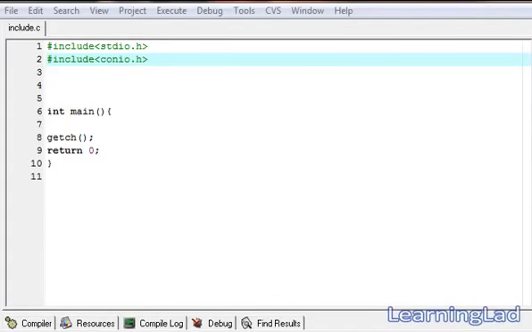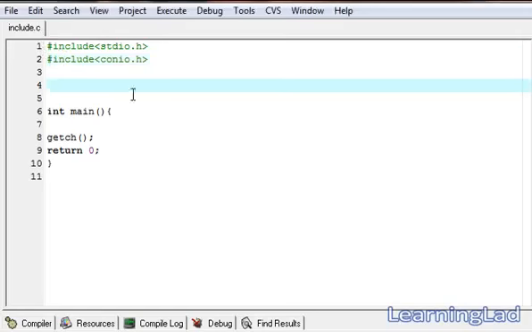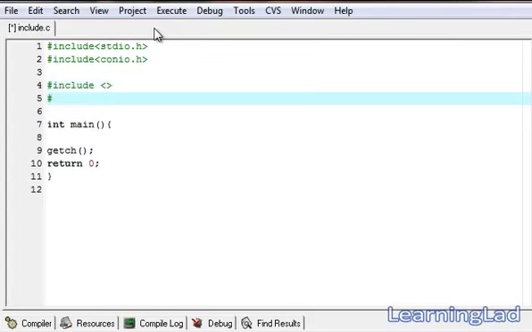In this video tutorial, we're going to see the preprocessor directive #include. This #include preprocessor directive is used to include a file in our program. First, the syntax is #include. Then within angle brackets or within double quotes, we have to specify the file name.